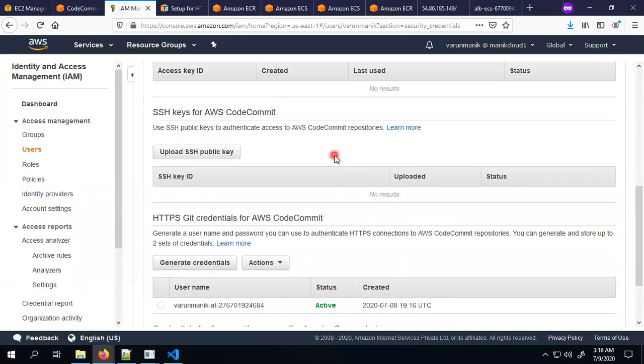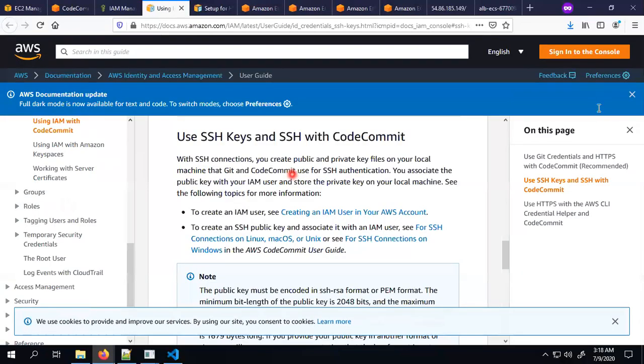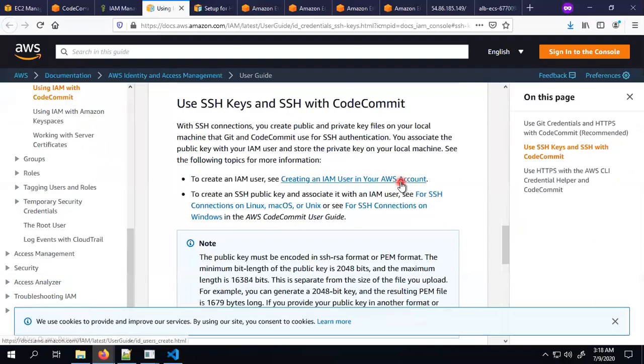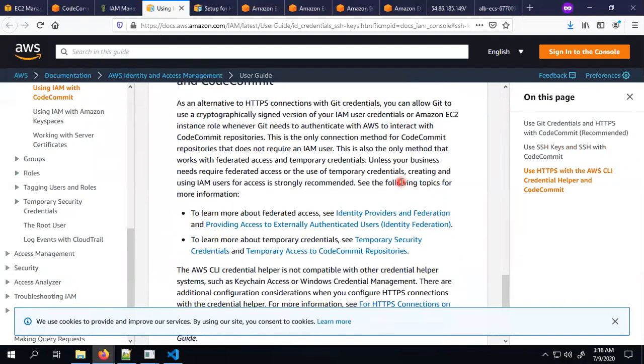So here you can see the SSH key for your CodeCommit. If you want to learn more, just click over there. It will open another beautiful document for you. You can go ahead and find all those steps, right? So, yep.